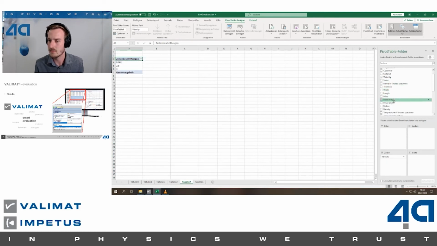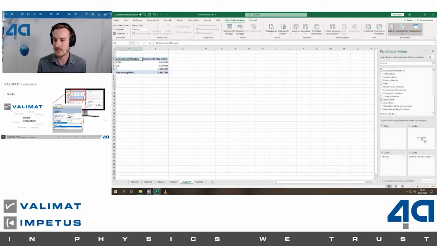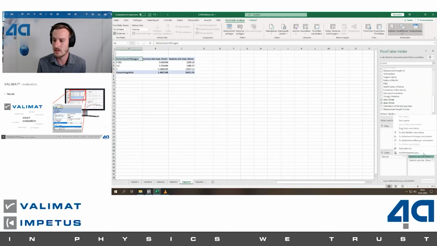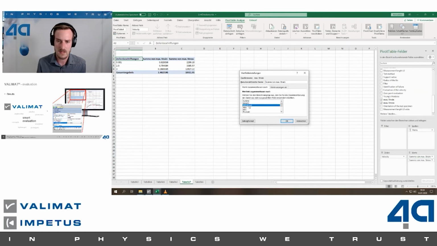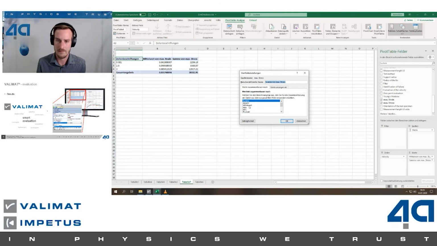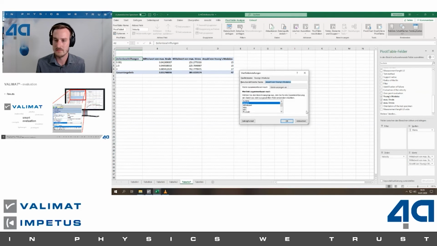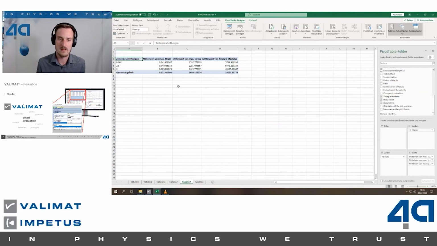And what will be a good output? For sure, it's the maximum strain that I'm reaching, and the maximum stress would be nice. I change to the mean value. Okay, and for example, also the Young's modulus could be interesting.